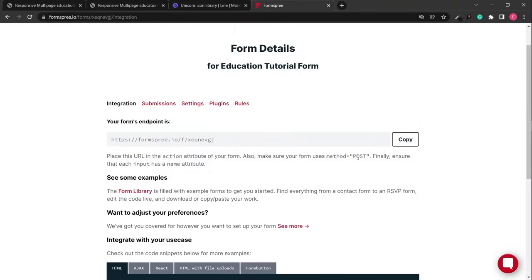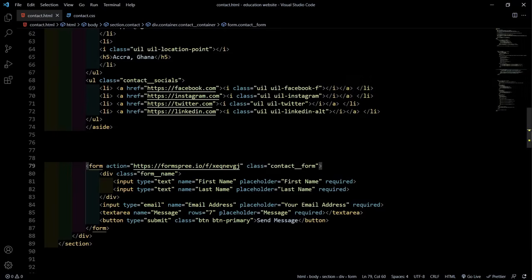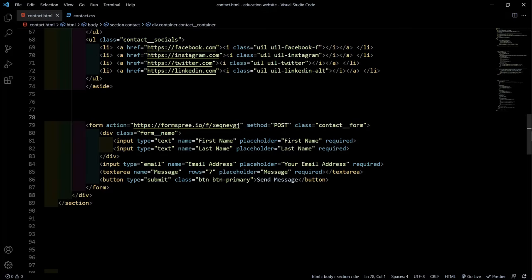Copy, and then we are going to paste it in our form here. So the method is going to be post, and the action is going to be the URL that they give us. This is really all you need for people to submit messages through your website.